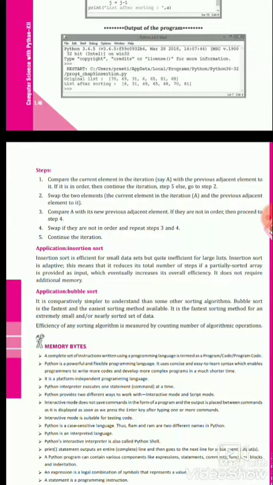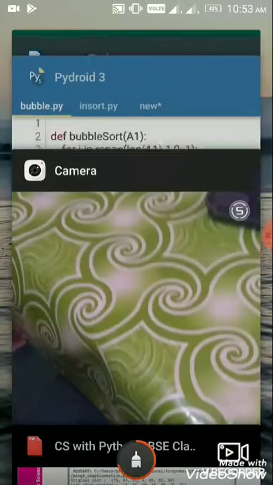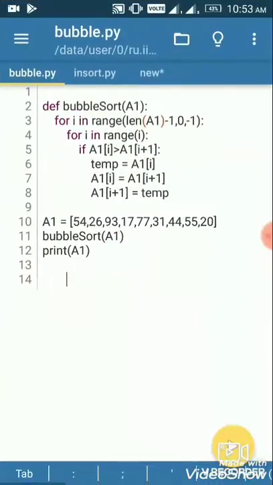And when we look at bubble sort, it is comparatively simpler to understand than some other sorting algorithms. Bubble sort is the fastest and the easiest sorting method available. It is the fastest sorting method for an extremely small and nearly sorted set of data. So the efficiency of any sorting algorithm is measured by counting the number of algorithmic operations. So let's see an example of this insertion sort algorithm.